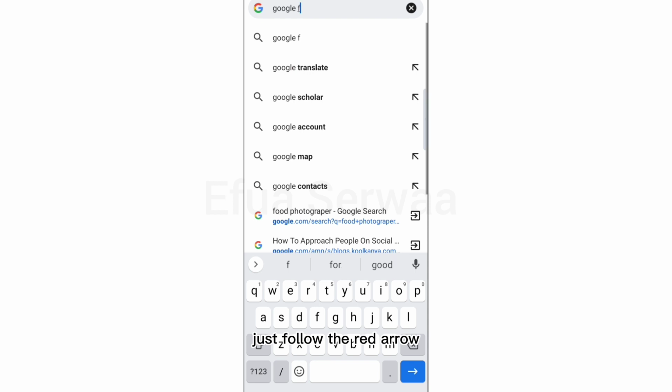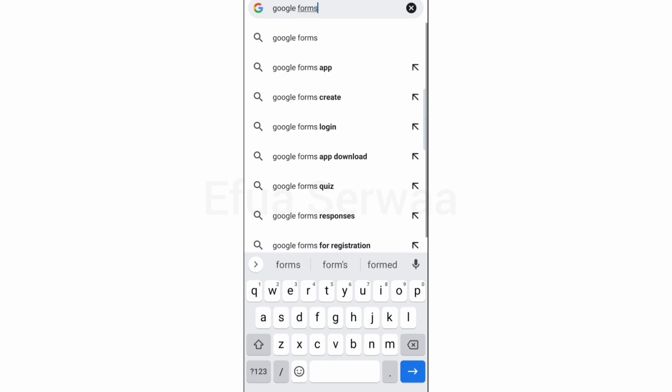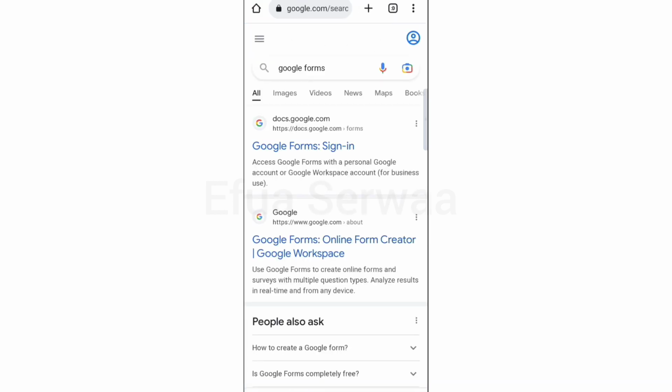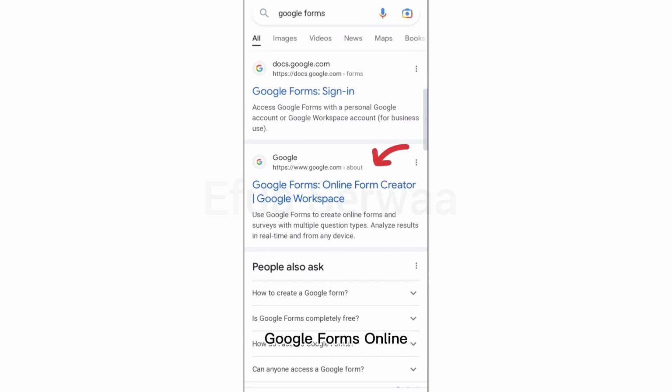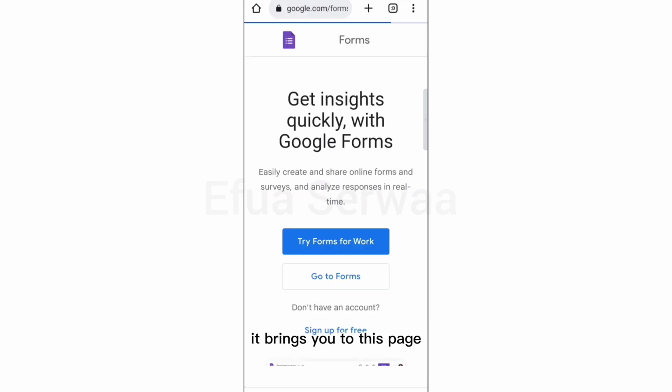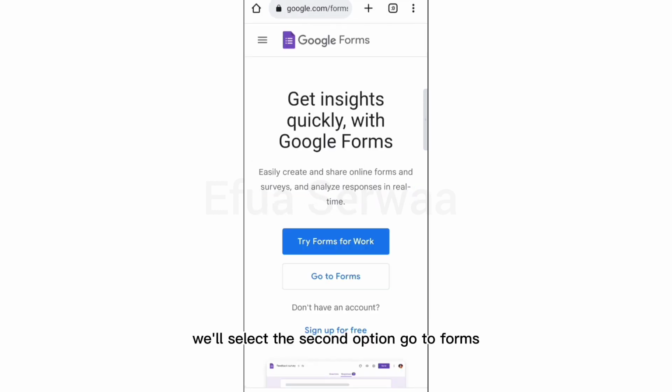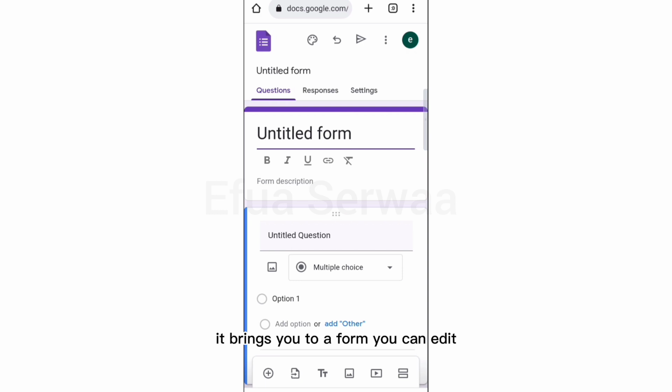Just follow the red arrow. So we're going to choose the second option, Google Forms Online. It brings you to this page. We'll select the second option, Go to Forms. It brings you to a form you can edit.